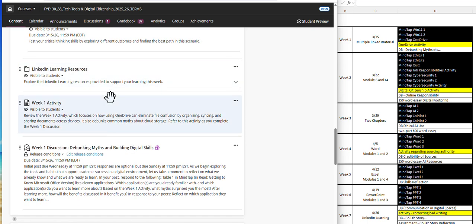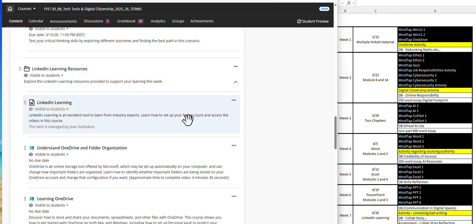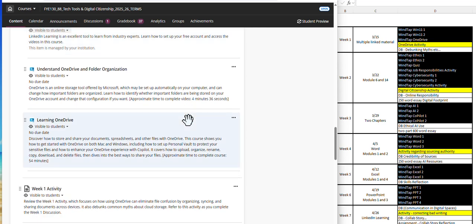Then the LinkedIn Learning Resources is another folder. These things are great to listen to and work through. Not quite sure if you have to be a member of LinkedIn. If you do, create your own LinkedIn account, no problem. It's a pretty reputable website and probably necessary for your career in the future. So do that if you haven't started.